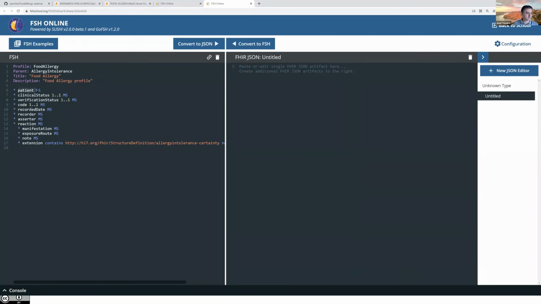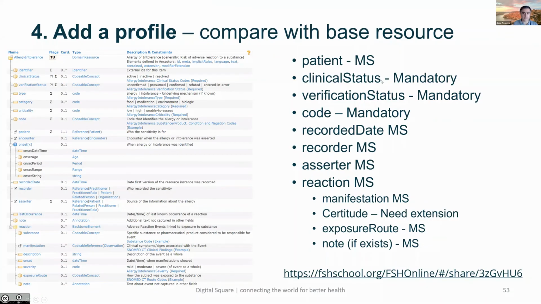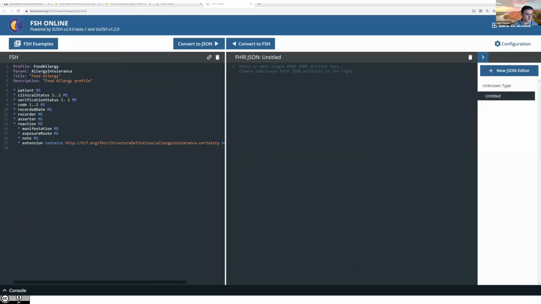So the patient is must support. That's what we had in our thing here. The clinical status, we make it mandatory, and why not must support. So you see, 1-to-1 must support. Verification status, 1-to-1 must support. The code is mandatory, must support. Everything else was must support, except for the certitude. And what we do here is always the same. We see how do we define the certitude?